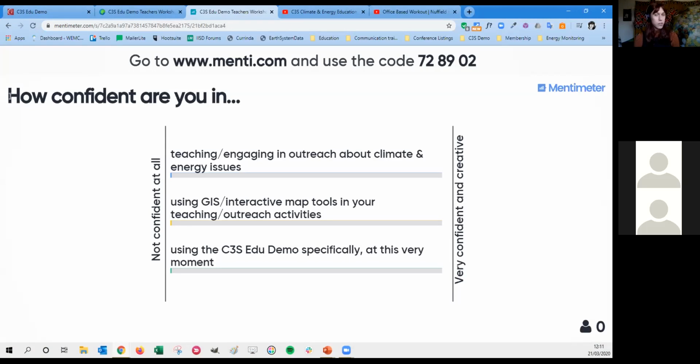So how confident are you in these 3 things? How confident are you in teaching, engaging in outreach about climate and energy issues? So any climate or energy related issues. Using GIS interactive map tools in your teaching or outreach activities. And then the third one there, using the C3S Edu Demo specifically at this very moment. So right now at the start of the workshop.